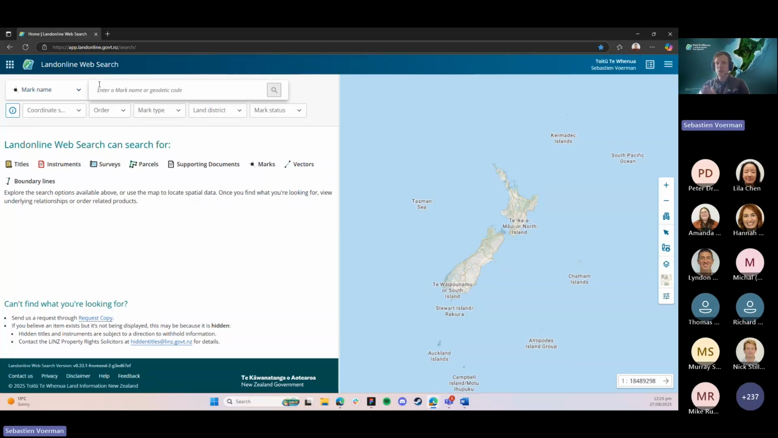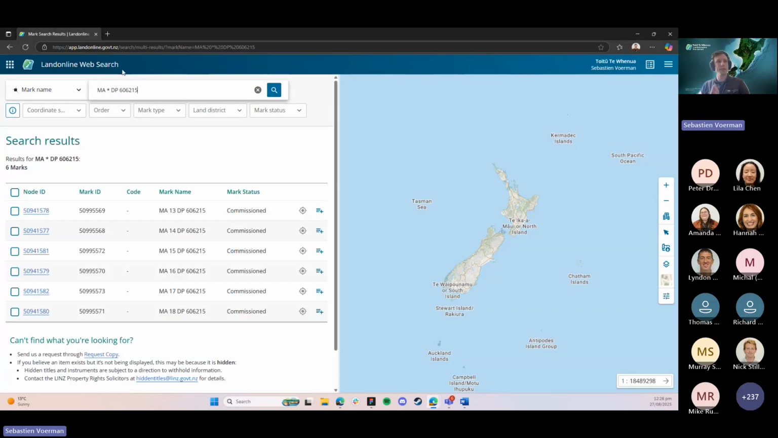Okay, let's try a mark search here. I'm going to run a wildcard search, which is something we support in specific searches, and mark name searching is one of them. So I'm going to search here for MA star DP 606215. When I run the search here, this is going to search for all of the marks that match that. As you might be familiar in Legacy, when we do wildcard searching, we can use an asterisk in the place of any number of characters, or we can use a question mark in replacement for a single character. That's something you'll see referenced in the tooltips and the help content as well.